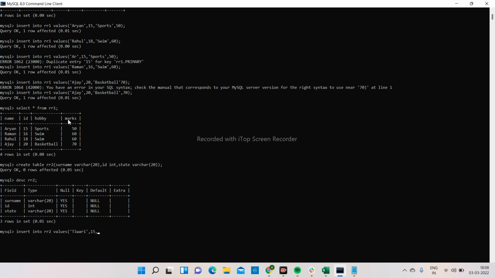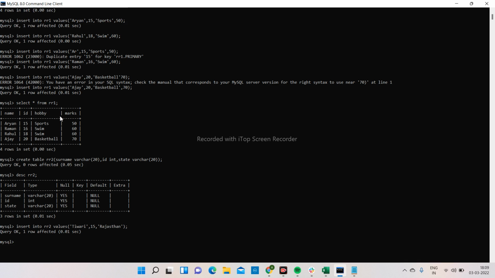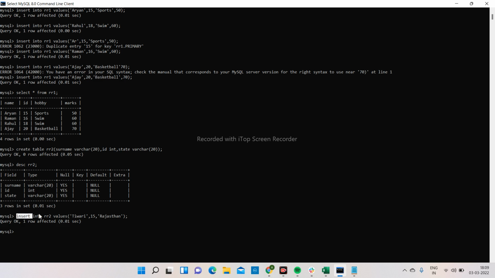Then state, I will give Rajasthan. Okay, Rajasthan. So if we run this, let's see the output. Yeah, it is working. So we can insert some more records in our table. Then again you need to give the ID column. Okay, 16, giving random values. Okay, you can type UP.